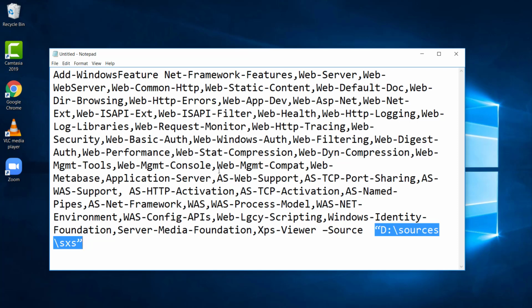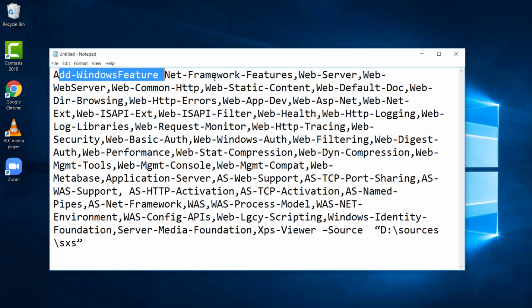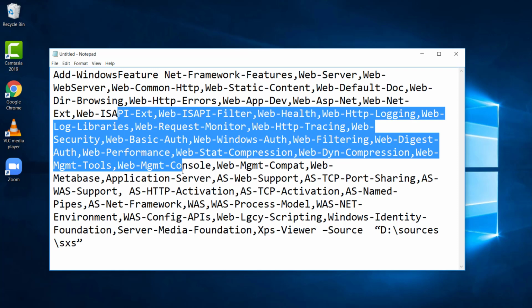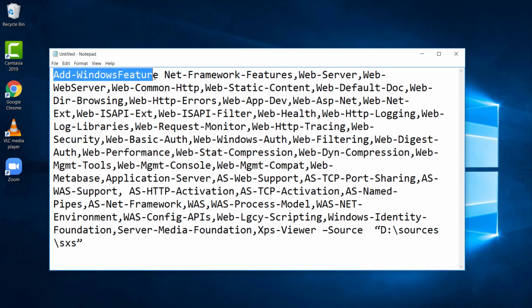So what is this script basically doing? It will just add Windows features, like .NET Framework, the web server, and some other roles and features, which are prerequisites to install SharePoint. It is not a SharePoint prerequisite; it's a Windows feature prerequisite. You have to differentiate between the two. Here as well, you need to install Application Server, XPS Viewer, and some other things.